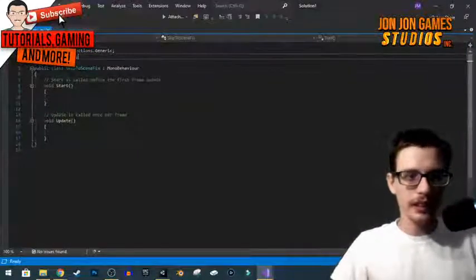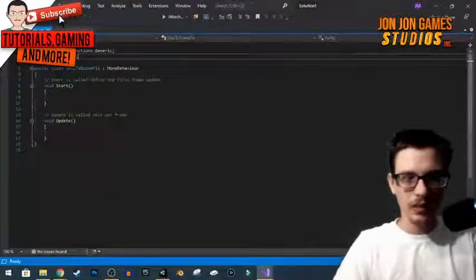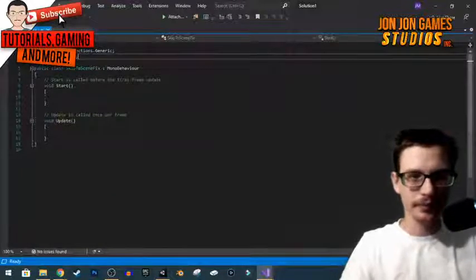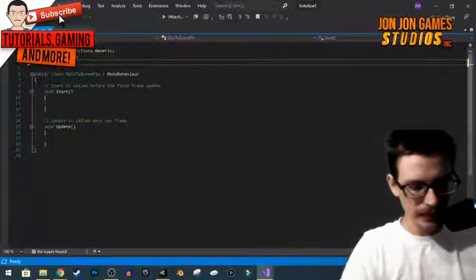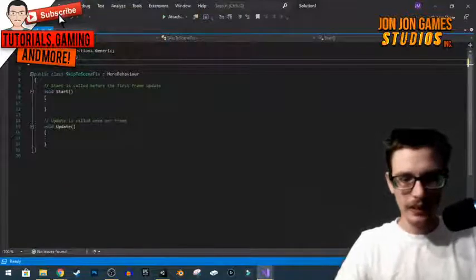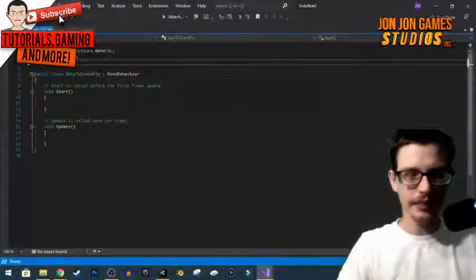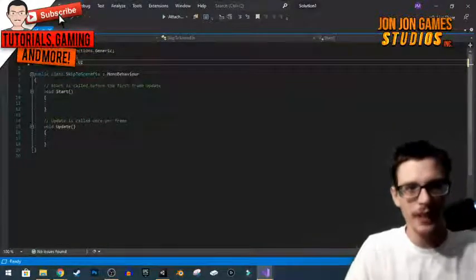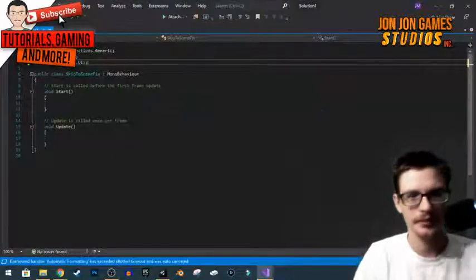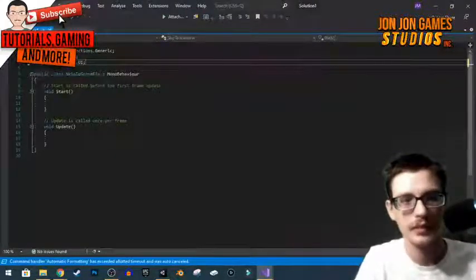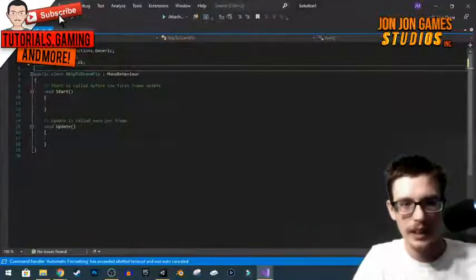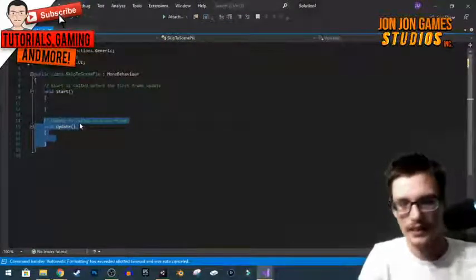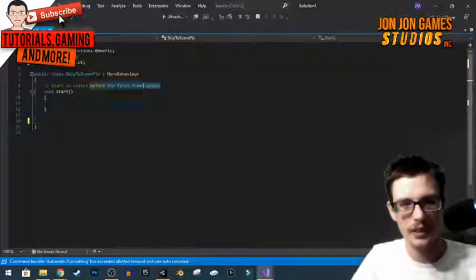Let's go ahead and code that in right now. First, we need to add the namespace: using UnityEngine.UI, because we're using UI elements. And we're gonna get rid of void Update and annotations because we don't need them.